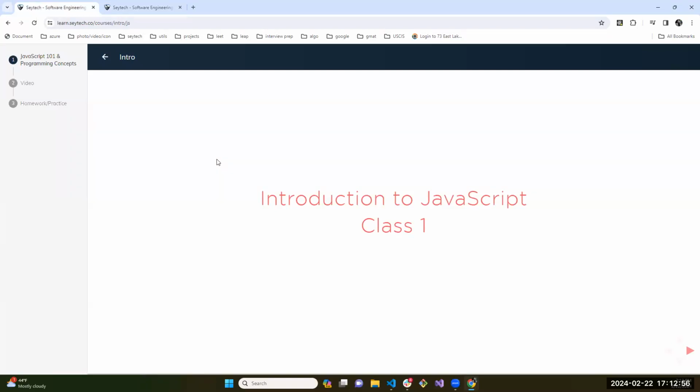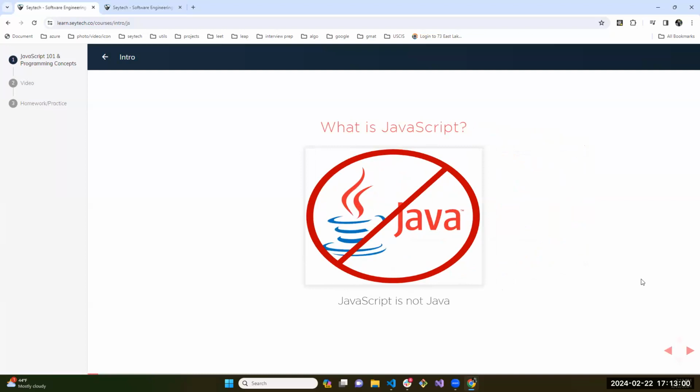So, introduction to JavaScript. First of all, you should know that JavaScript is not the same as Java. It is actually a totally different programming language. We use programming languages to add logic and steps for the machine to do for us.